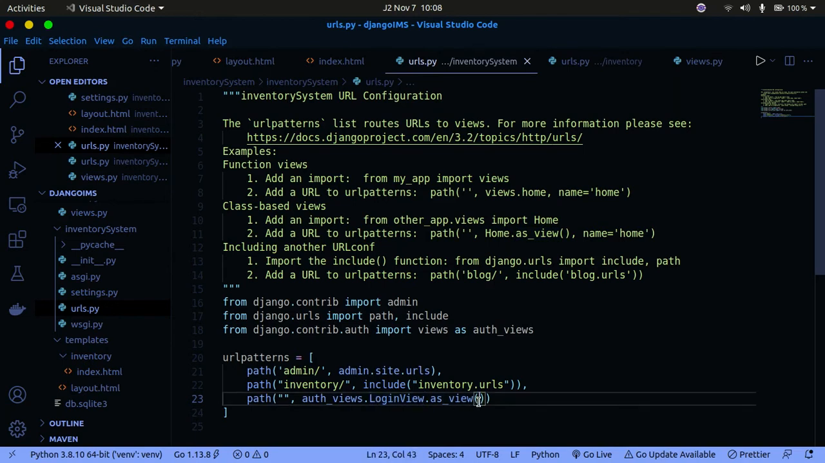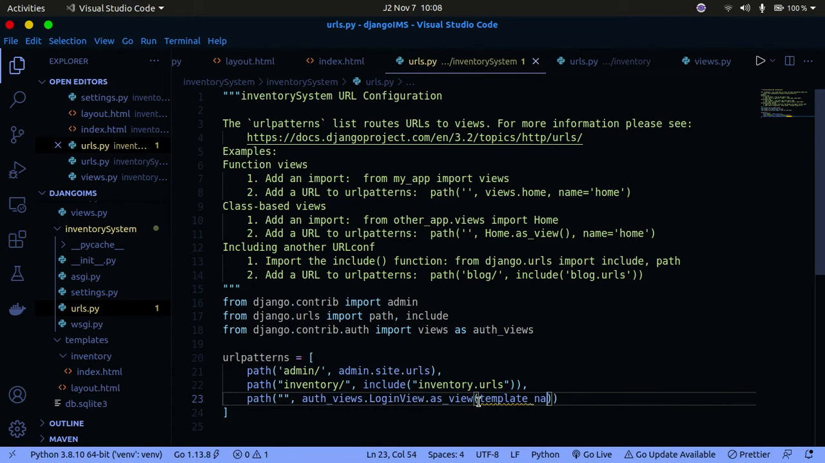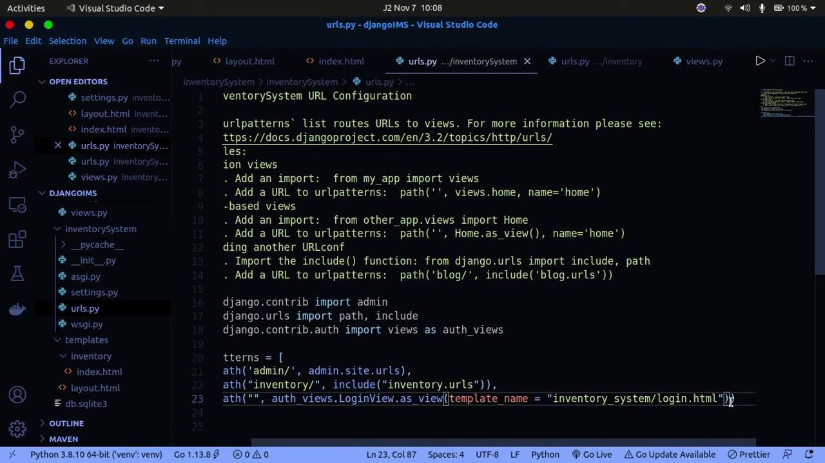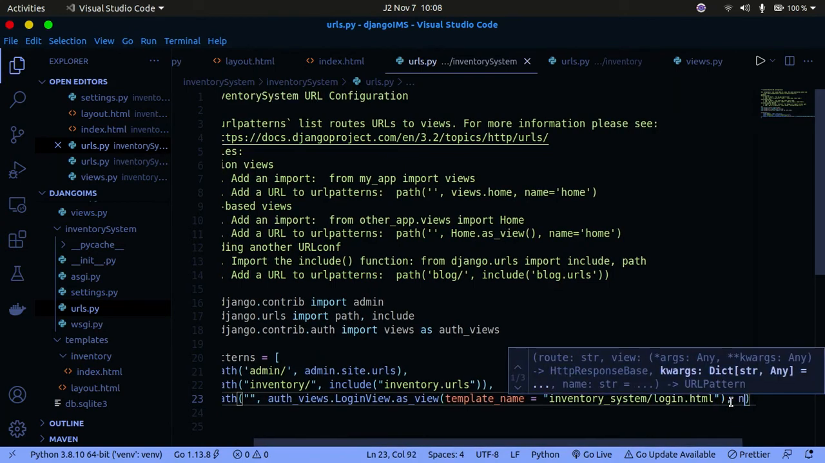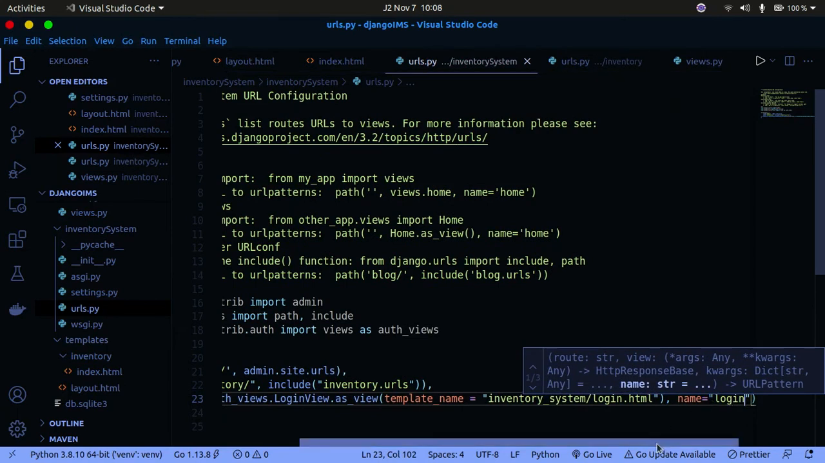Now we're going to write in the template name, which template is going to render. So template_name is going to be a template we provide. You're going to call it inventory_system, and you're going to create this template just in a moment, and then call it login.html. So you're going to go to inventory_system/login.html, and you can also provide a name to this route, and the name is going to be login, just like that. So that's what you're going to do.